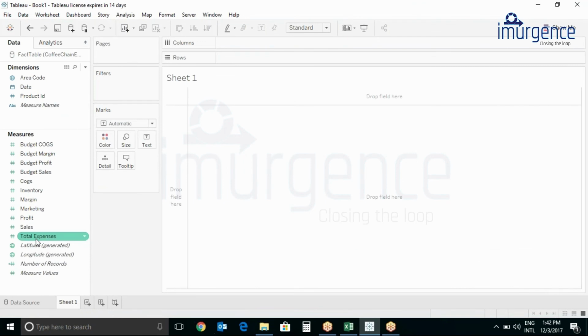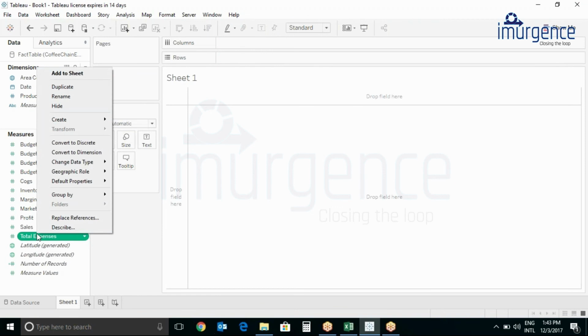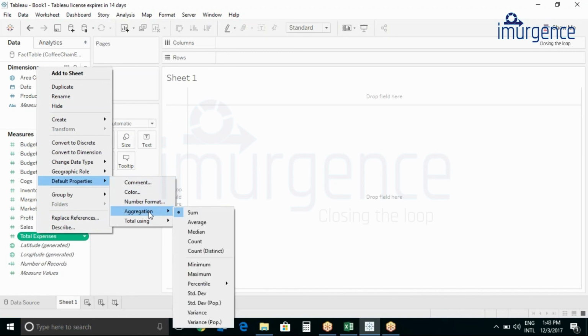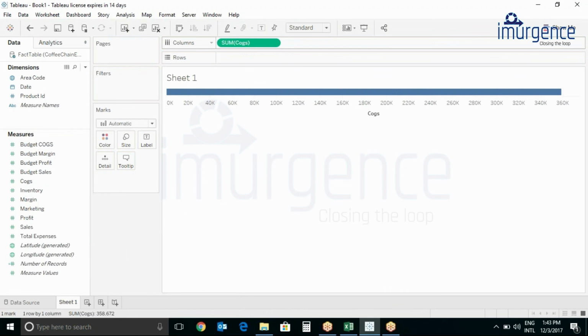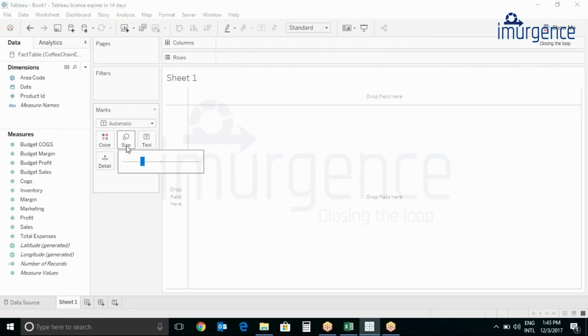Now we can place total expense on the rows or columns, but instead of the default sum value, if we want some other statistic we can select from here. Or we can place the default measure like COGS first and then change it. Here we can change the appearance and subgrouping options. We will explore more of these as we go ahead.